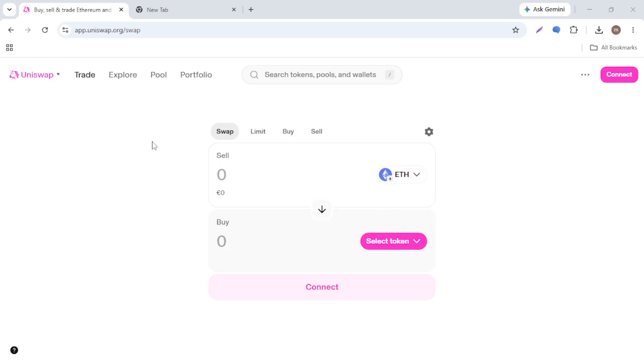In today's video, I will walk you through how to choose a wallet in Uniswap. Choosing the right wallet is an important step because it's how you'll access your crypto, approve transactions, and interact with the Uniswap platform securely. Let's get started.